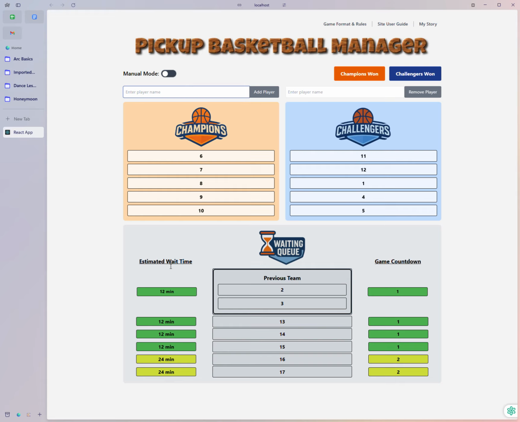We assume that most games are going to take about 12 minutes on average to complete. On the right side of the waiting queue, you'll see our game countdown, letting the players know how many games need to be played before you will have a chance to play. If you're going to have to be in a 3-point shootout, you may see a 1 to 2, 2 to 3, or 3 to 4 on the game countdown, depending on if you win or lose the 3-point shootout.